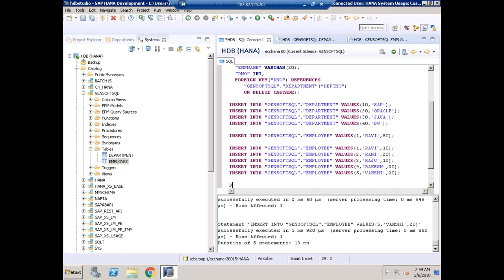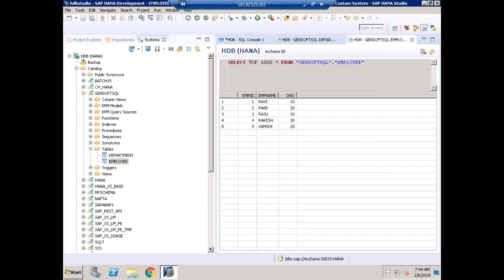So I'll say delete from, I'm using the delete statement now. Already we know insert, so delete from gensoft sql dot department, where department number is equal to 20. What I'm trying to do here is delete a record from the parent table. What is the department number I'm trying to delete? Department number 20. How many child records are there based on this 20? There are two child records based on department number 20.